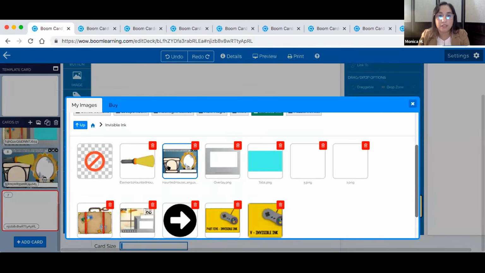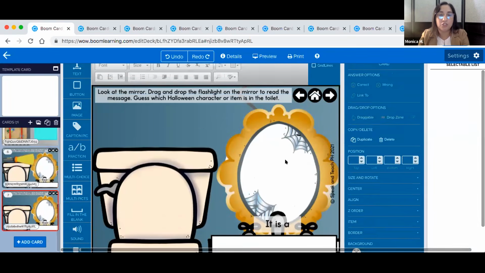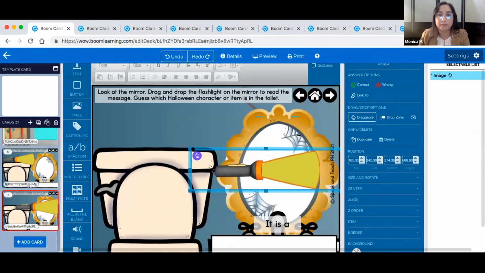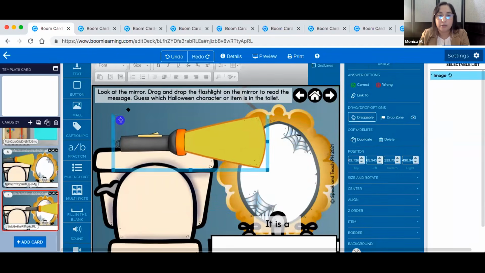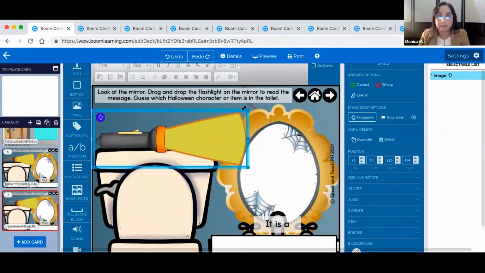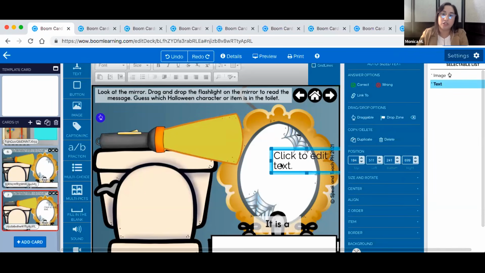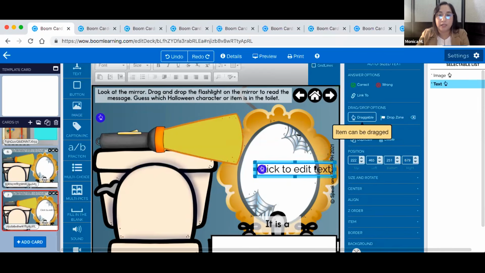So how did I make it? First, the background image. So this is my background image. Next, what goes underneath is your flashlight. I need to make the flashlight first. I need to make it draggable. Okay, I will just need to resize it. So that's just about the correct size. And then put text on top. But of course, your text has to be draggable as well.